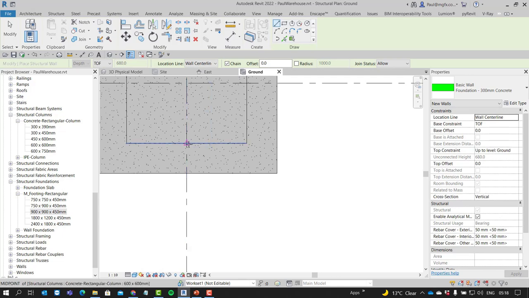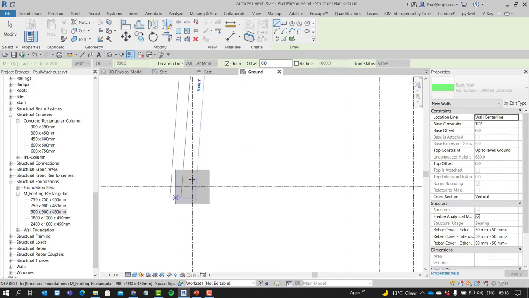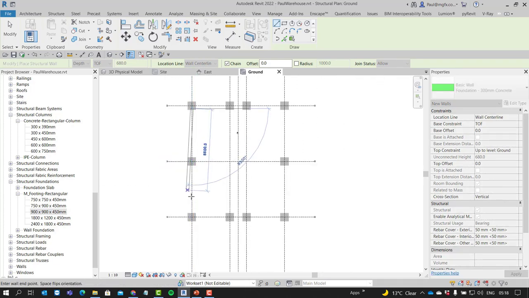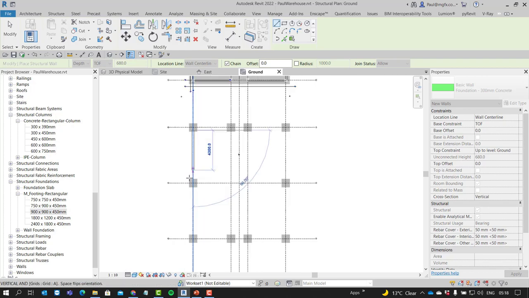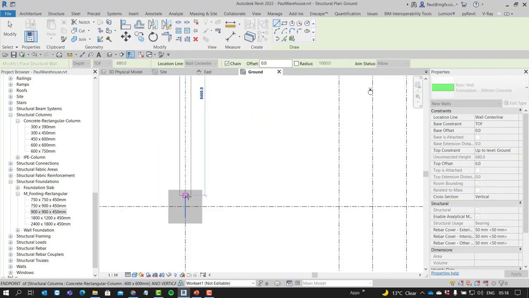What we would do is we would try and model these elements as if we are going to build them. That's something that a lot of people make mistakes with. Instead of drawing it as a very long wall, you can also just draw it from column to column. It's a little bit more effort on your side, but definitely worth it.